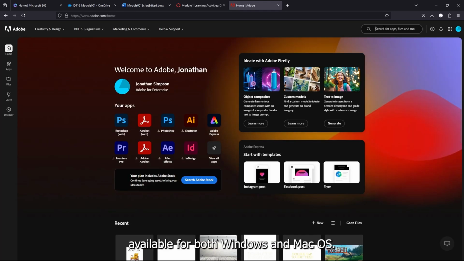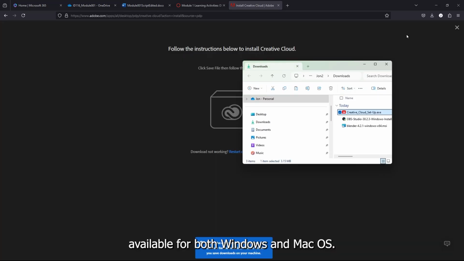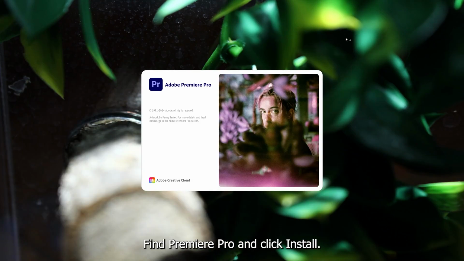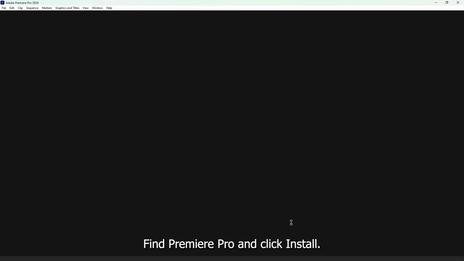Premiere Pro is available for both Windows and Mac OS. Download the Adobe Creative Cloud app, which allows you to install and manage all of Adobe's programs. Find Premiere Pro, and click Install.